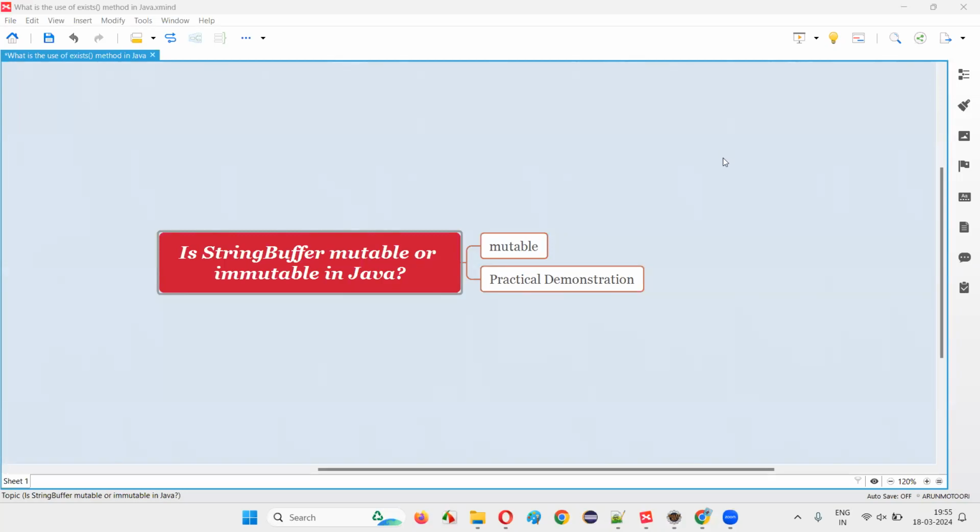In this session, I'm going to answer one of the Java interview questions. That is, is StringBuffer mutable or immutable in Java? The answer is StringBuffer in Java is mutable. What about String? The String class in Java is immutable, whereas StringBuffer is mutable.